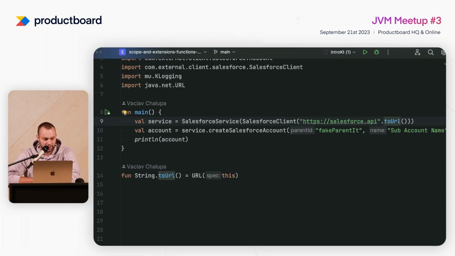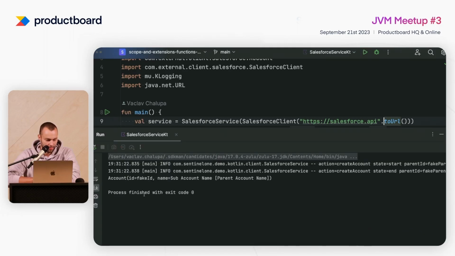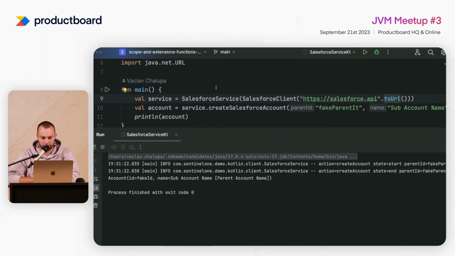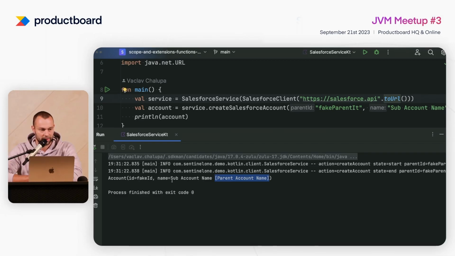And when you run it, you can see that it creates a sub-account for an already existing account. There is some business logic which creates the sub-account name and appends the parent account name. And you get a feature request that you need to change it because your customers want to have the parent account name at the beginning. So how to do it?